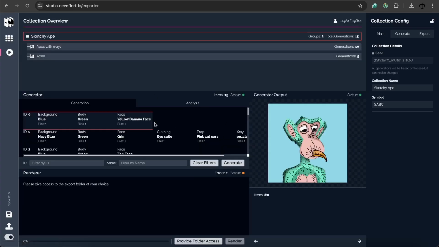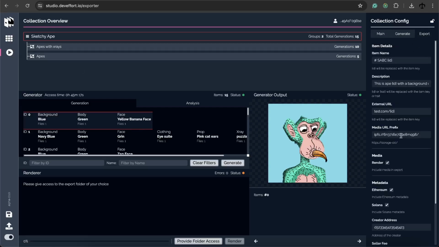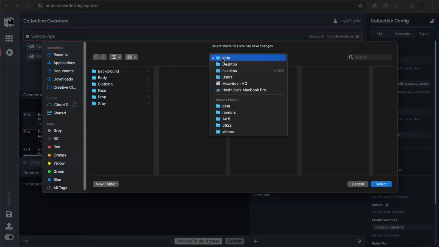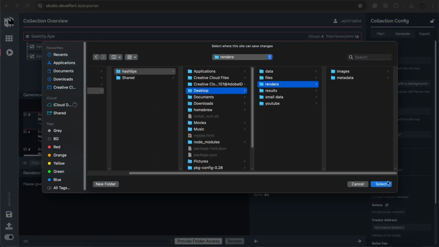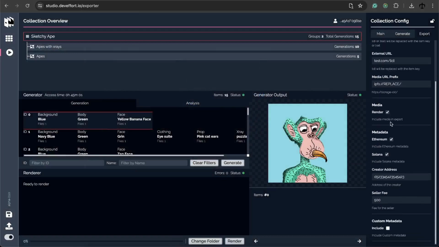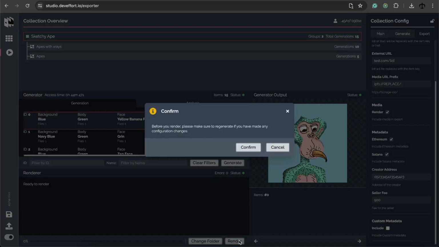When you go back here, you can see that this is what would be rendered. At this point, we can then go to the export and replace this with whatever IPFS link we had for our metadata. Now once we access our folder, we can go to renders. We already know that we have the media, so we can technically switch that off and just focus on the metadata to be updated. Or you can just keep it on as well. It's all up to you.